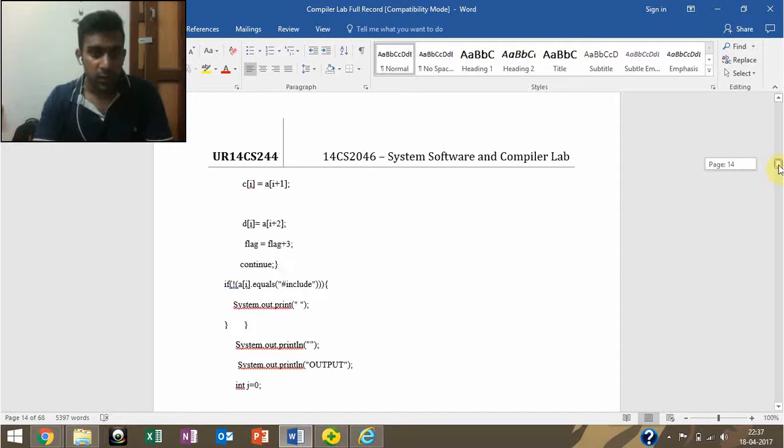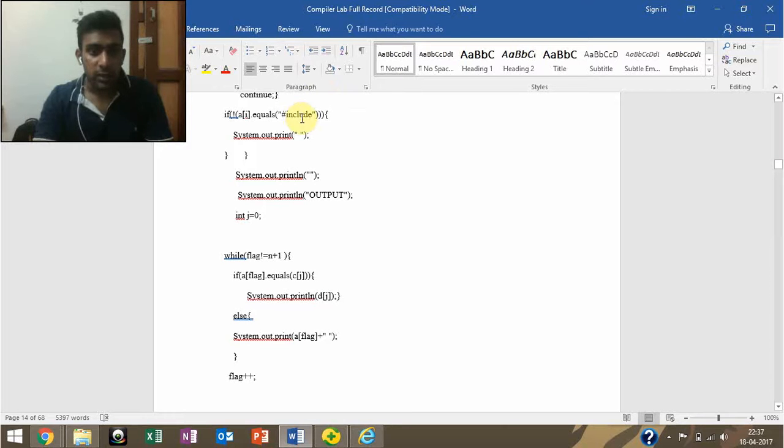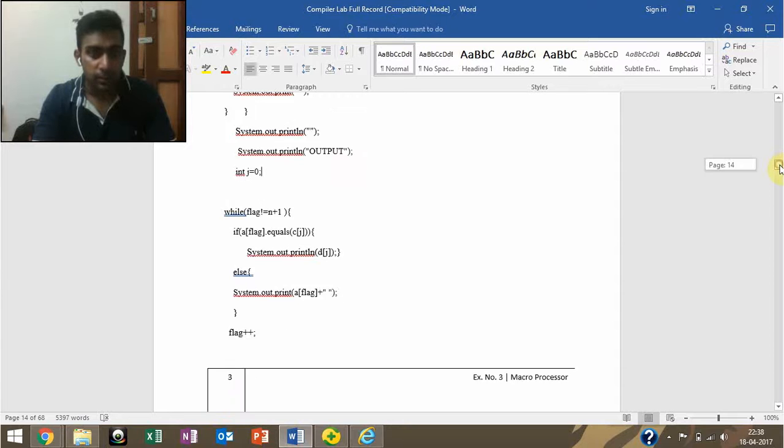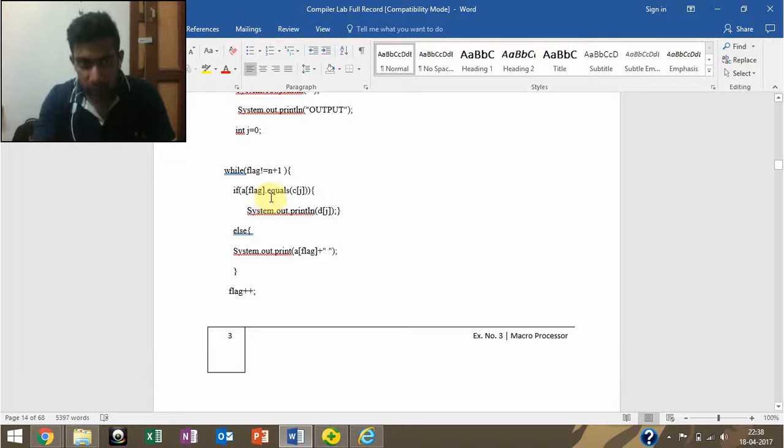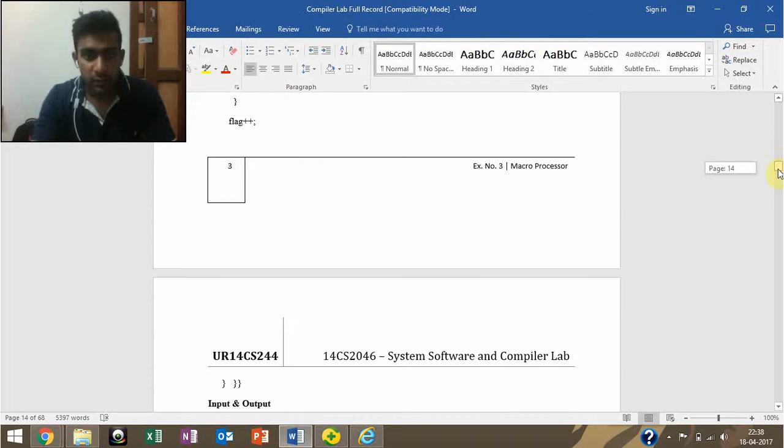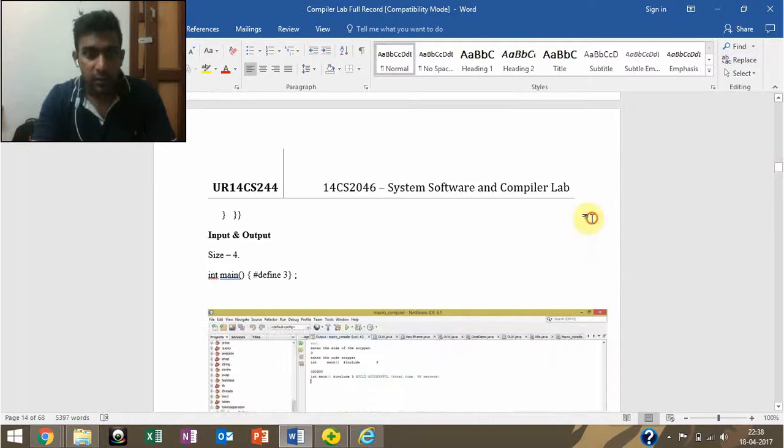Now if we have an if condition, if any element in the array is not equal to include, then we should simply print a blank space, and after the blank space we print the output. And here we are initializing another integer j as 0. Also, while flag is not equal to n plus 1, if the flag is equal to a particular value of the array C of j, then we print the contents of the array D. Otherwise, we print the contents of array A, and then we increment the flag.